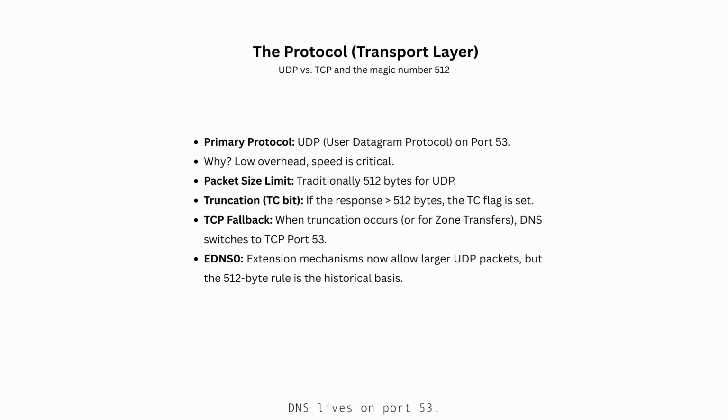DNS lives on port 53. It usually runs over UDP because it's fast and has low overhead. Speed is critical for DNS and UDP is fire and forget. UDP packets were historically limited to 512 bytes. But if the response is larger than 512 bytes, like a big list of IPv6 addresses or cryptographic keys for DNSSEC, the server sets the TC, the truncation bit, in the header. The client sees this flag and retries the connection using TCP on port 53, which can handle the larger payload. TCP is also always used for zone transfers since zone files can be huge. Worth noting, modern extensions like EDNS0 allow larger UDP packets now, but the 512 byte rule is the historical basis you will see in documentation.